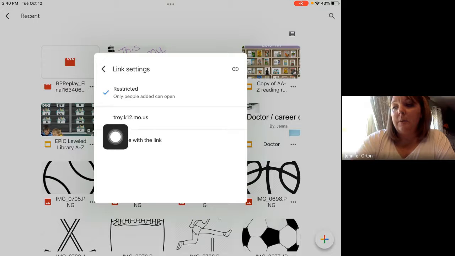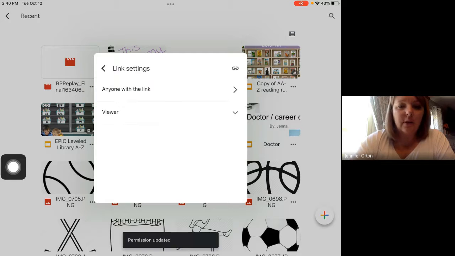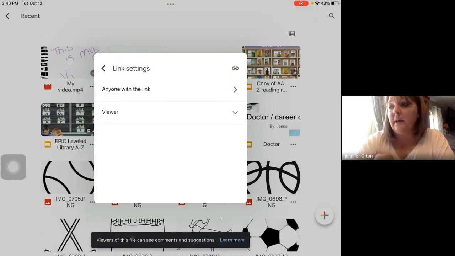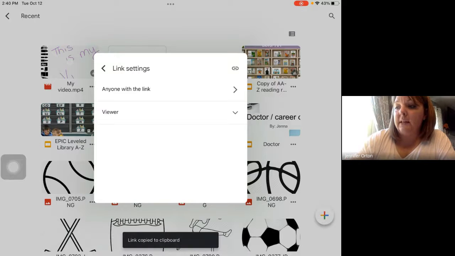And if it's just people within our district, I can change it to Troy K-12. If it's people outside the district, I need to make it anyone with the link. So really, I just go ahead and I would tell students, anyone with the link, that way, no matter who shares it, they've got access, okay? And then I'm going to copy that link just by clicking that little paper clip up there.